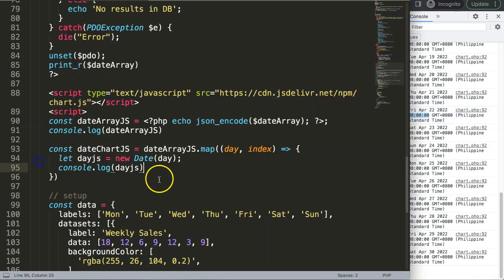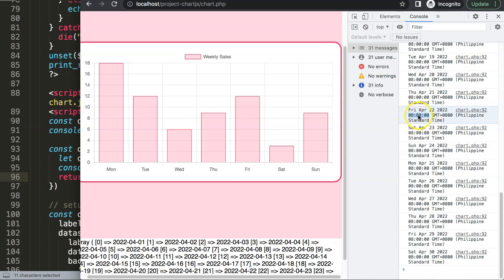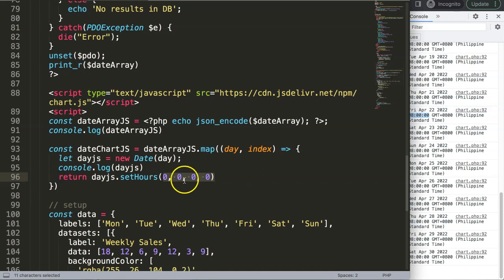So basically 12 midnight. To do that, I'm going to say return, and just grab here the dayJS, and then say dot setHours. Then we're going to set the hours back to 0, 0, 0, 0. You might wonder, why do we have 4 zeros when there's only 3 items here: the hour, the minute, the seconds? Well, in this case, it is the hour, the minute, the seconds, and milliseconds, which is also a part of how JavaScript calculates the time. So we have this now.